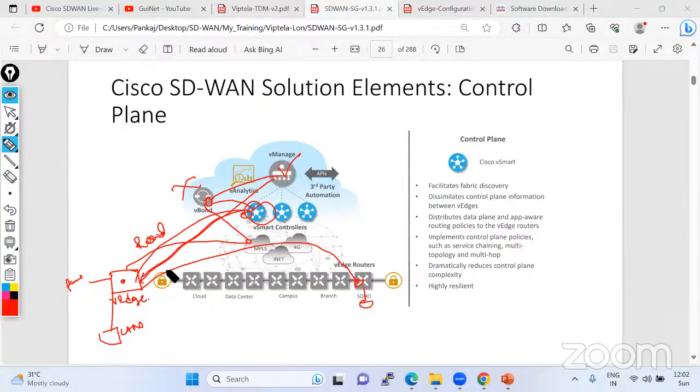Once he gets the configuration, he will build the session with the vSmart, because the vSmart information is also received from vManage. So he will build the OMP session with the vSmart. Then once the OMP session is built, routing will be shared from the vSmart to the VH. Got it. And then it will build the site-to-site communication.